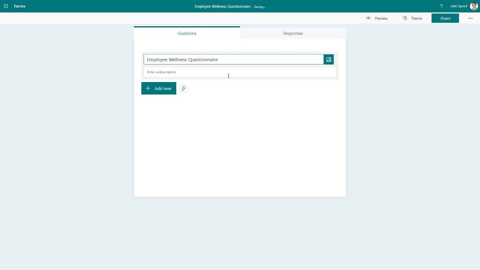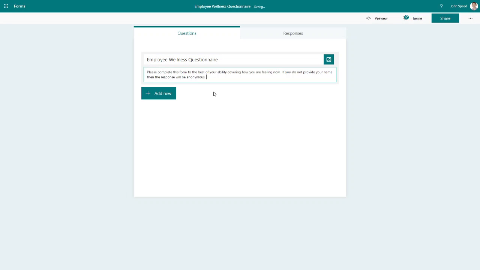I'm going to put in the title of Employee Wellness Questionnaire, and then in the description I'm just going to put a brief set of instructions. I would say in this wording, you can set this form to be internal or an external form. If it's internal, you can choose to collect people's names or not. And I will show you at the end how you turn off the default behaviour so that it doesn't collect names.